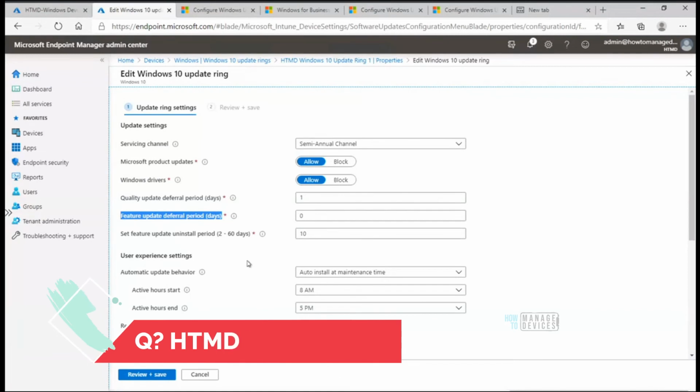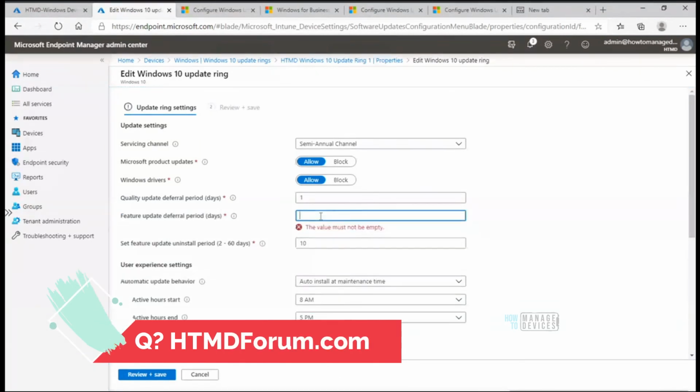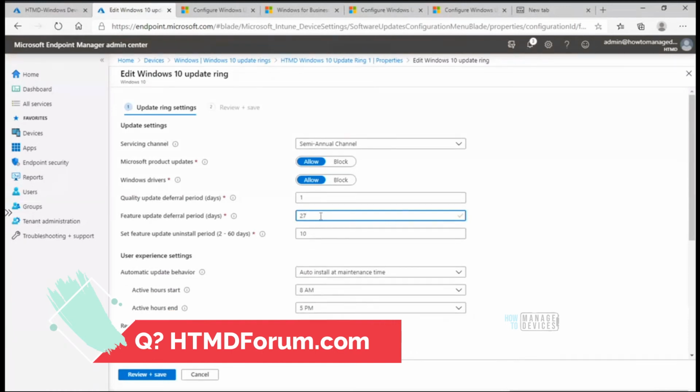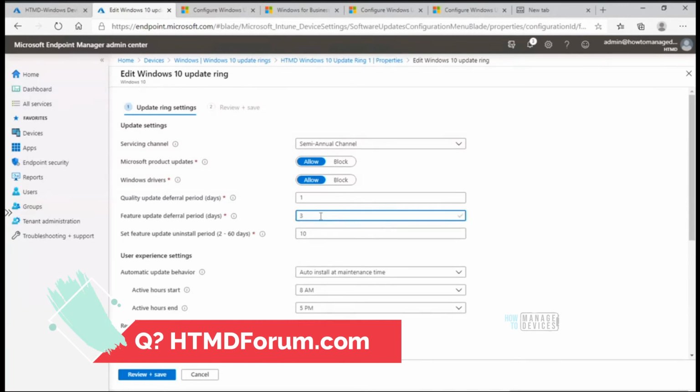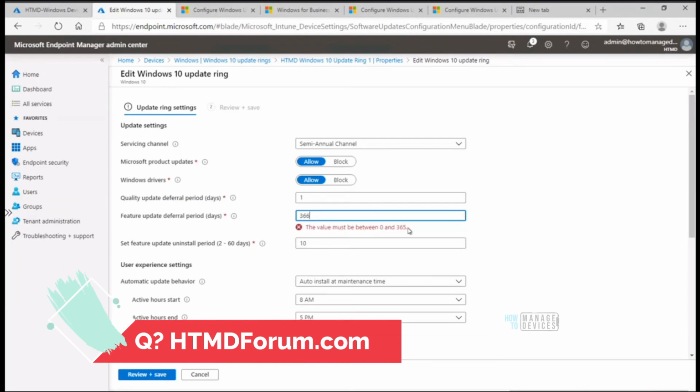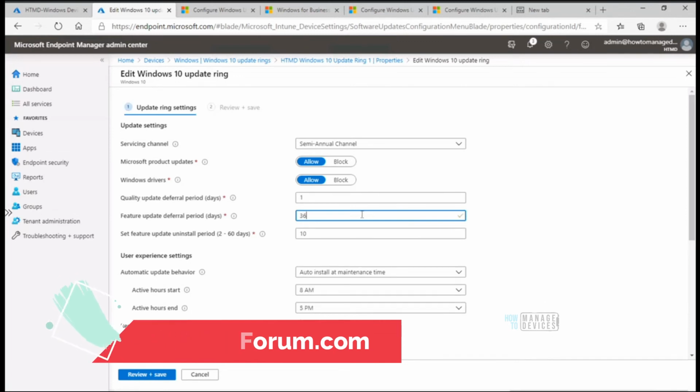Are you getting me? Over here, what we used to do was put 365, the maximum allowed value. When I say 366, it says no, it's not allowed. So we used to put 365 over here.